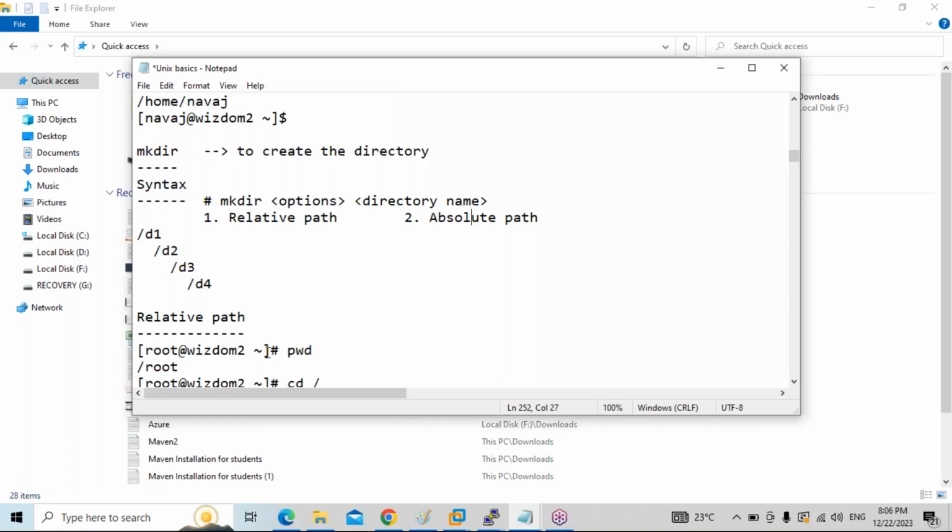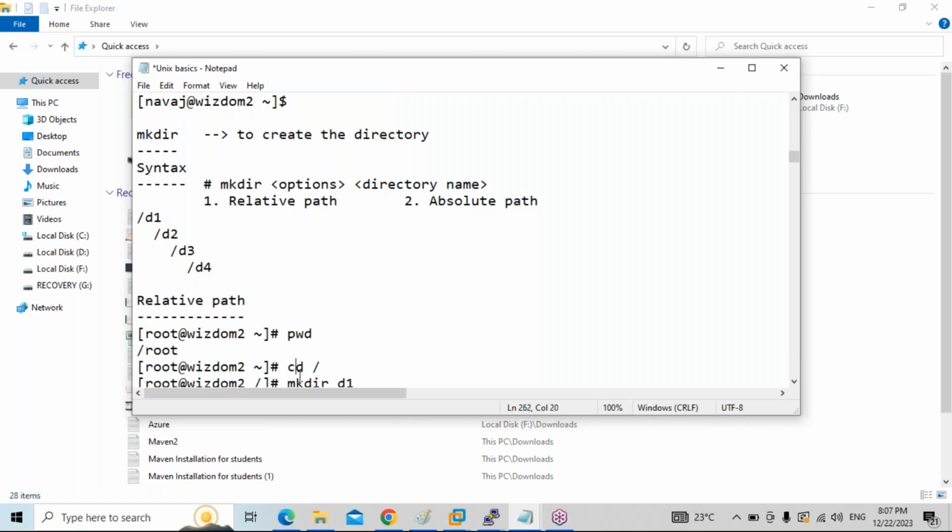You know that if you are logged in as root, you are in your home directory by default. The tilde symbol means by default you are under /root. You are under home directory /root. Where should D1 be created? Not under /root, it should be created under root. You know how to go to the root directory? How to go to root directory? cd slash. cd slash means go to root.